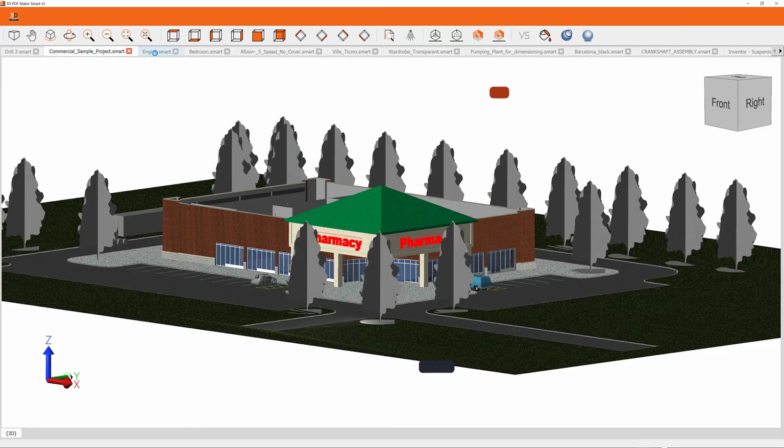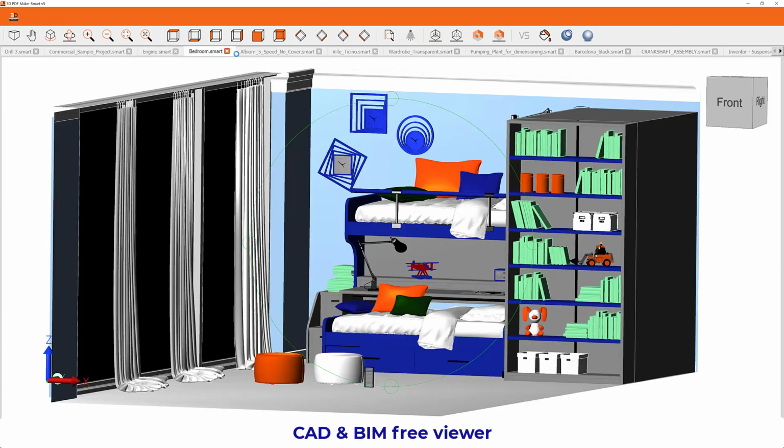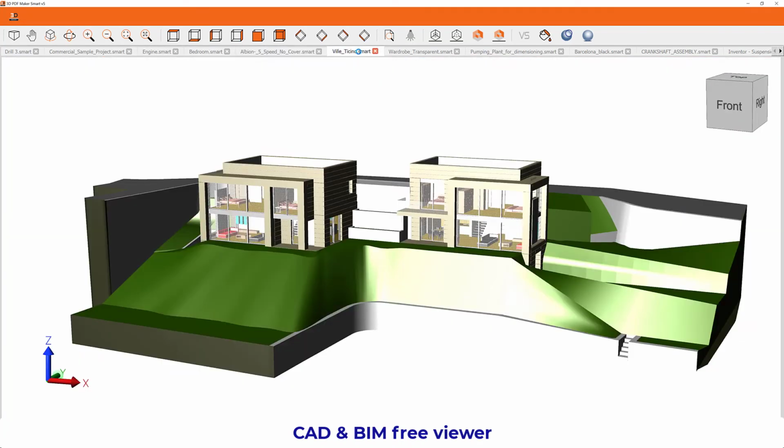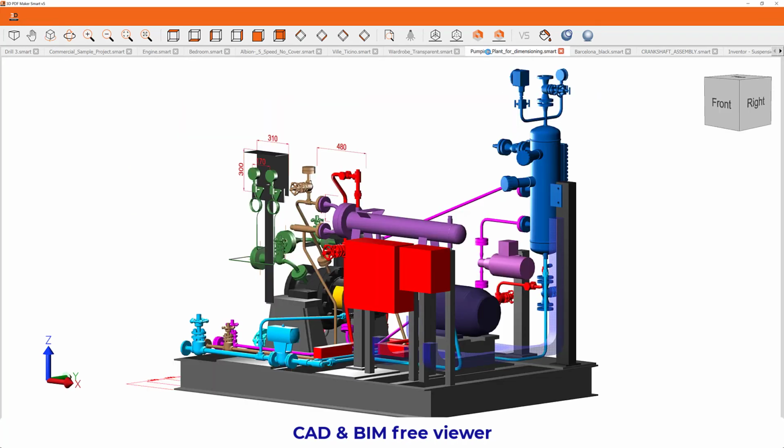When your trial period is over, 3D PDF Maker Smart continues functioning as a free viewer for CAD and BIM projects.